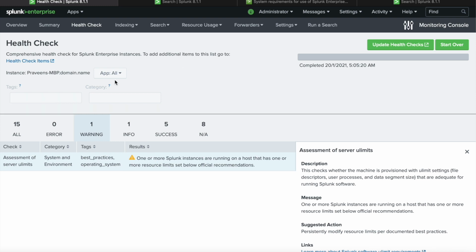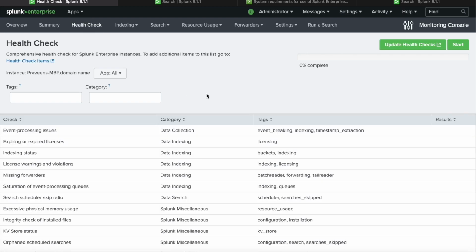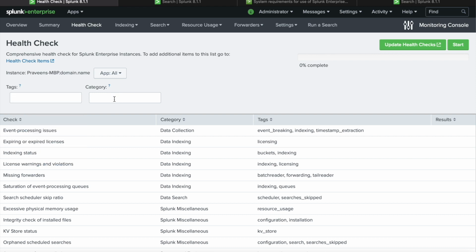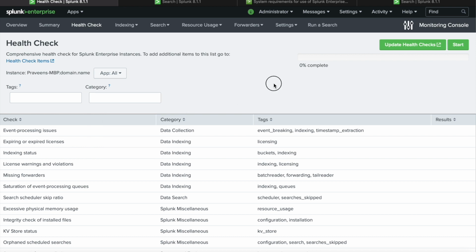And also there are a few options you can use, but because I have run it, it's not showing these options, it's not enabling. I need to go back to overview and then again go back to health check. So it will show you what all tags are there, categories, so in which category you want to have a look.